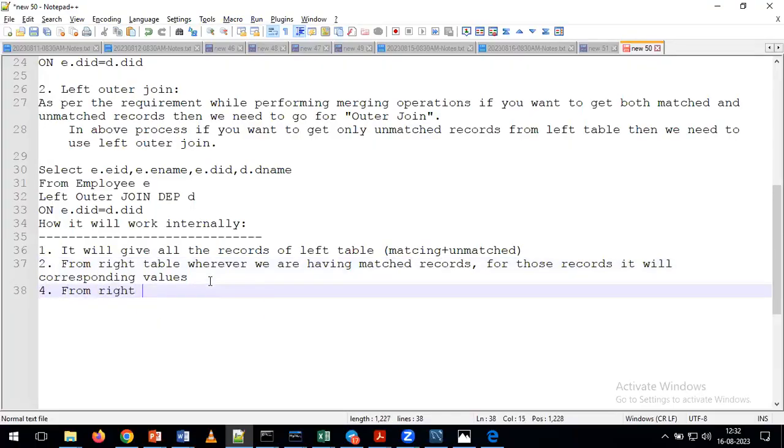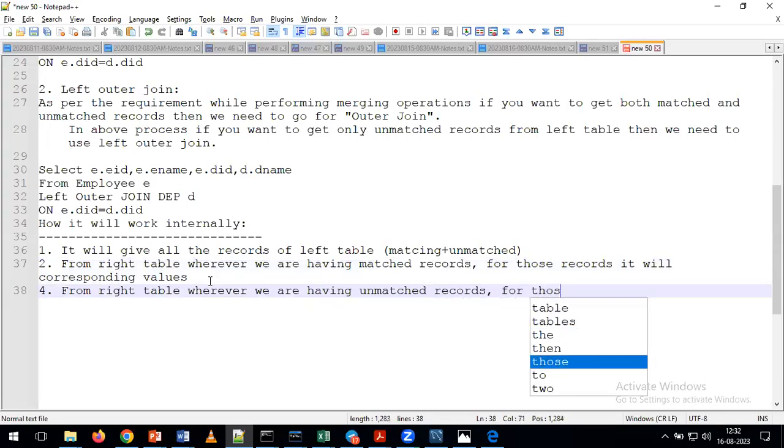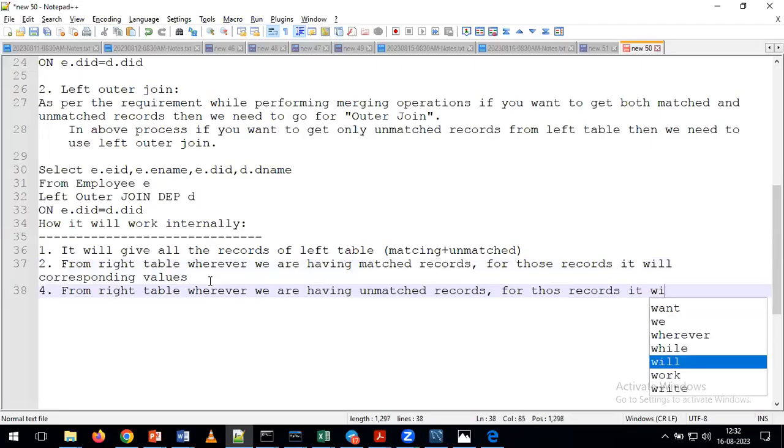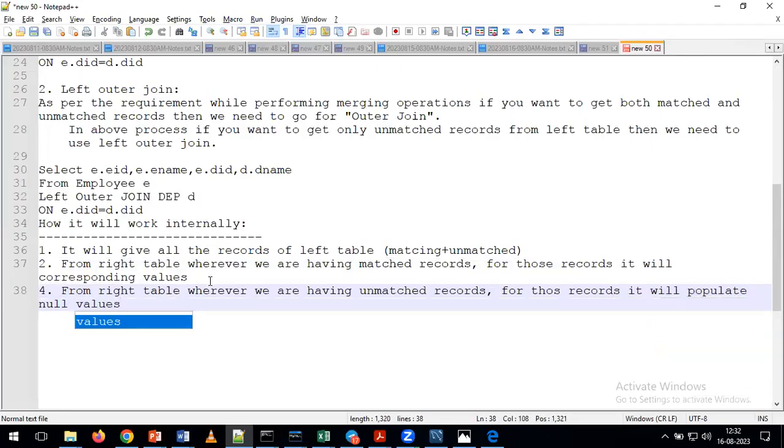From the right table, wherever we are having unmatched records, for those records, it will populate null values. So what is happening here? Wherever we are having the unmatched records only, for those records, what is going to happen? It is going to populate the null values.